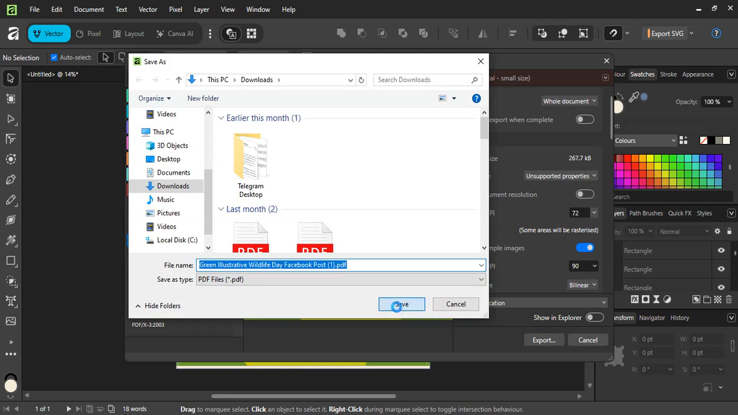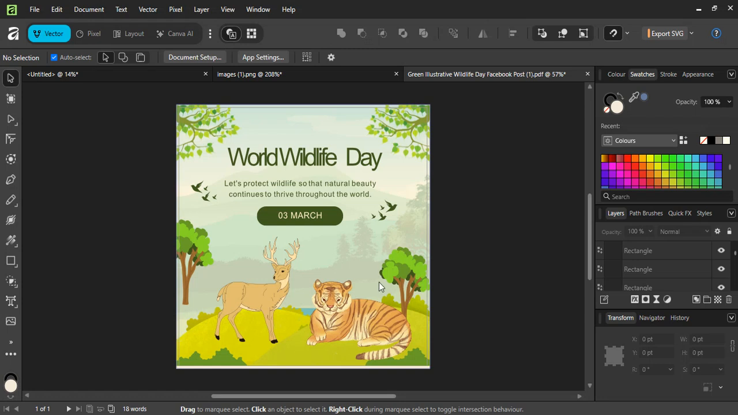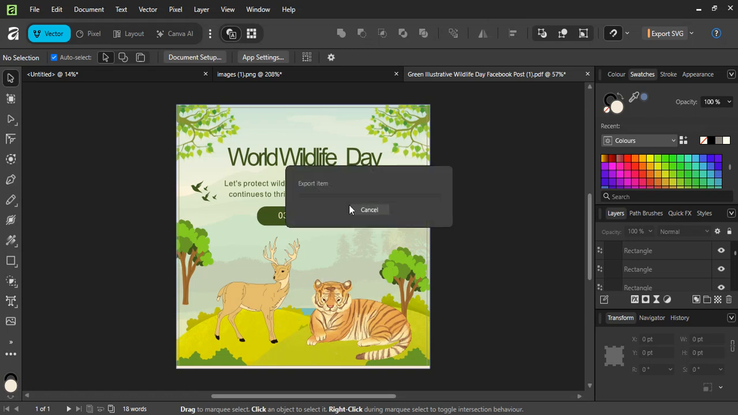After it finishes, you can open that exported file from your system to double check that the quality looks acceptable and that the file size is smaller than the original. And that's all you need to do to compress a PDF in Affinity Designer.